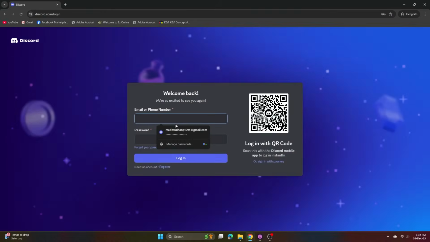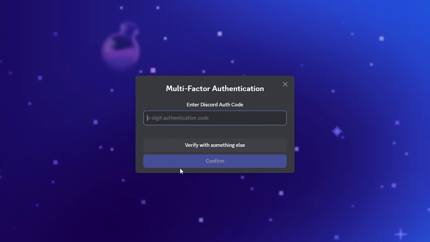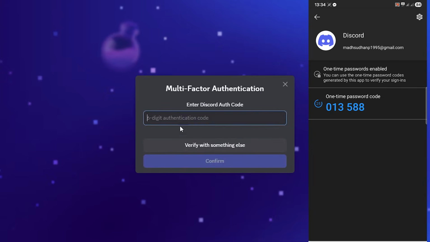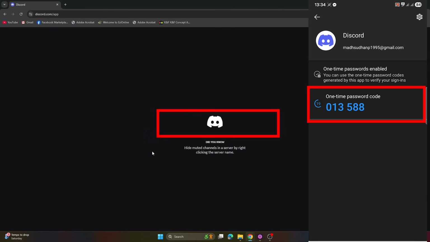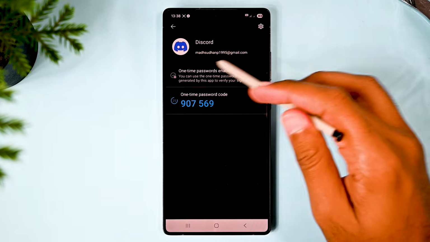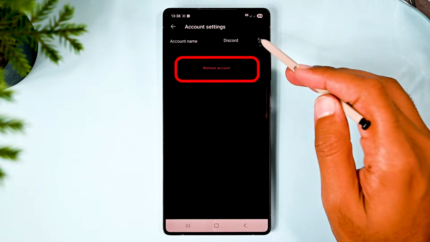Now when I log into Discord from a new location, it will ask me for the two-factor code. Let's see how it works. We may click here to insert a backup code. From your phone, insert whatever code is displayed. If the code matches, you will be able to log in. All done. We can remove the two-factor authentication from the settings at any time. This won't delete the account from the Authenticator app, so you will need to delete that as well.